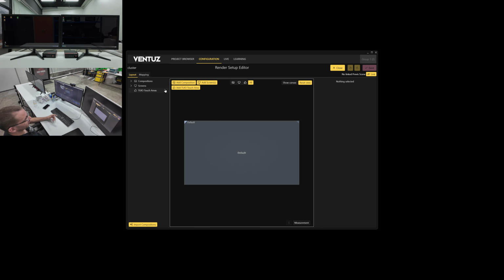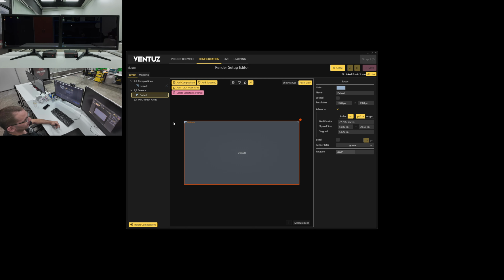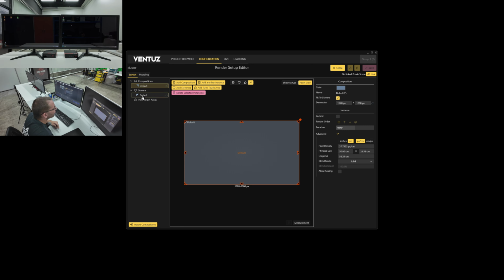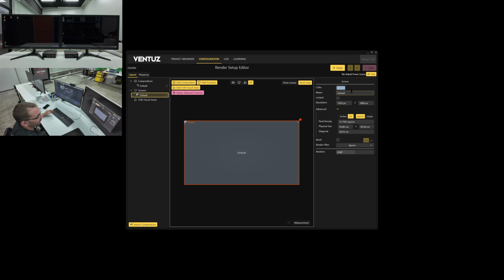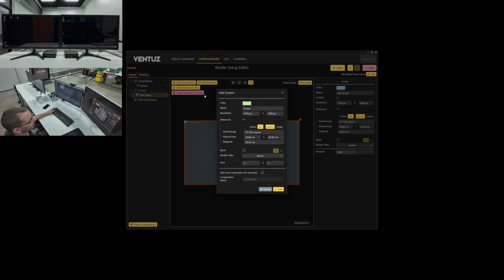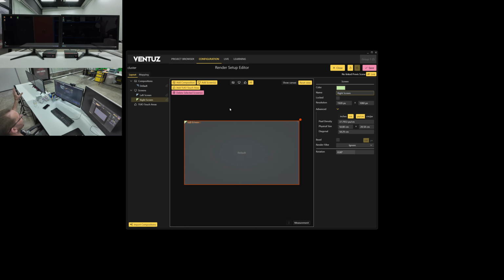And by default, you can see we have a default composition and we have a default screen, right? So let's keep that for now. And let's say my default screen here, I will call left screen, right? Let's call it left screen. And let's create another screen. And let's add that screen here. And this one will be my right screen. Basically here we do the layout same like in the physical world, right? Left screen, right screen. Okay, so now they are lying above each other.